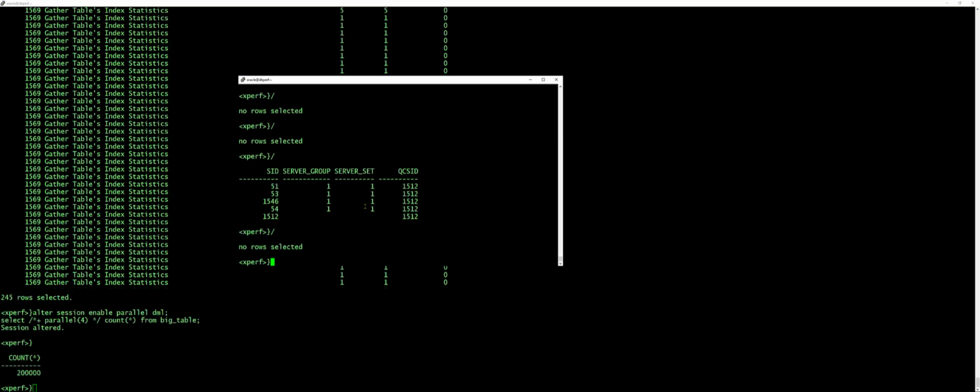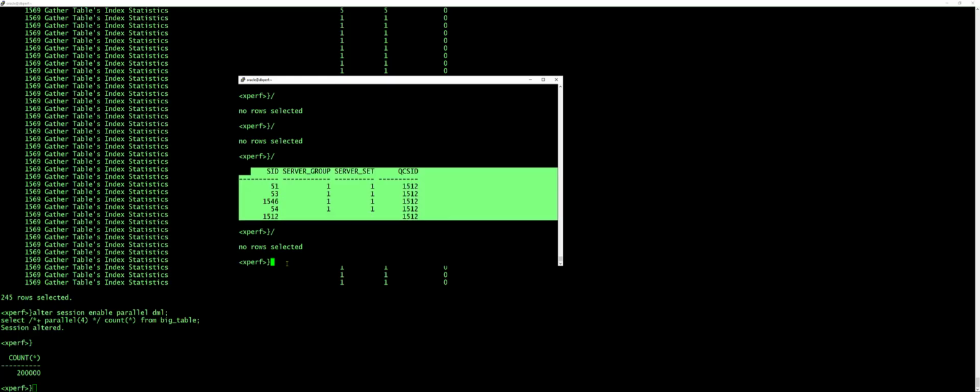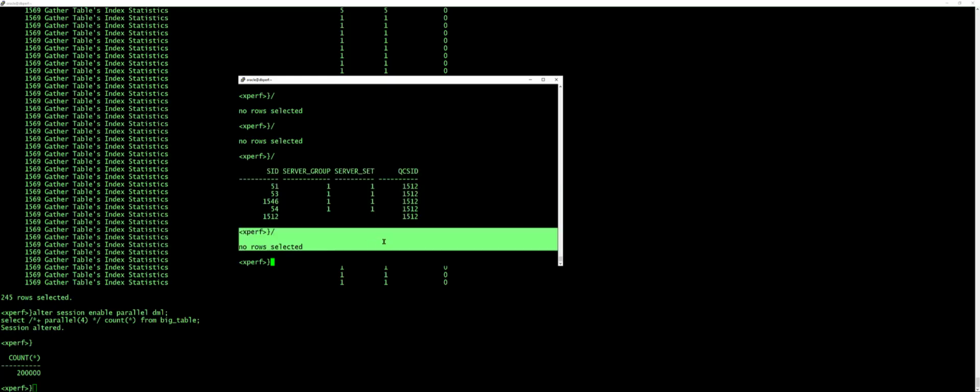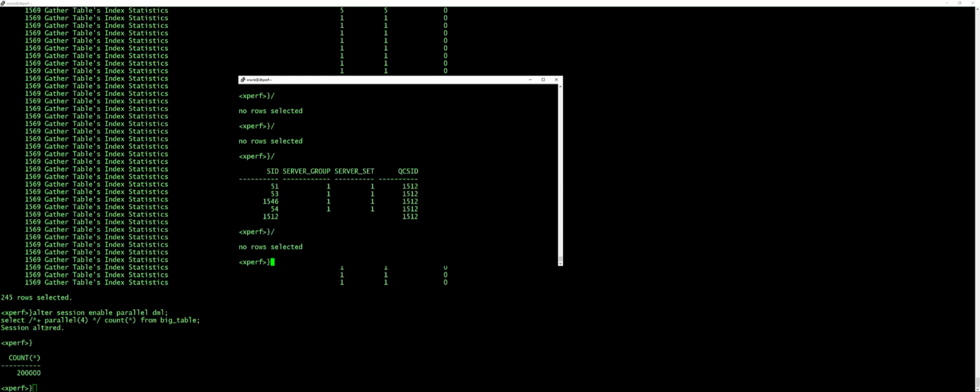Yeah. So the moment this query got executed, you got some output. After the query is completed, you didn't get any output. Okay, so I have used 4 parallel servers, so you got 4 different SIDs. Okay, so there will be a query coordinator. For the query coordinator also there will be one SID.